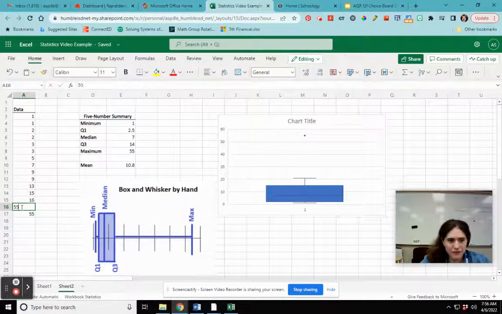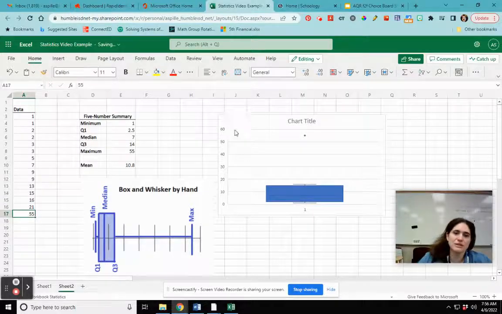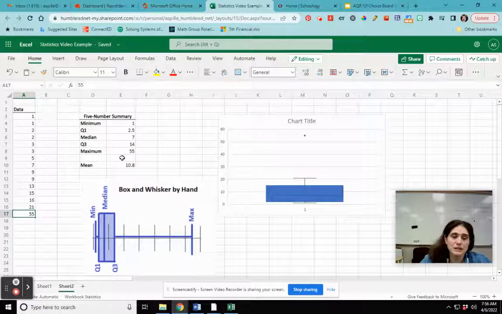Let me change this to 55 and see if it changes. See, it's weird. Like the 55, I took away the 21 and this went down to 16. I don't know. I'm not really sure why it does that. So for the box and whisker, you're theoretically supposed to have this. But yeah, it gives us this instead.